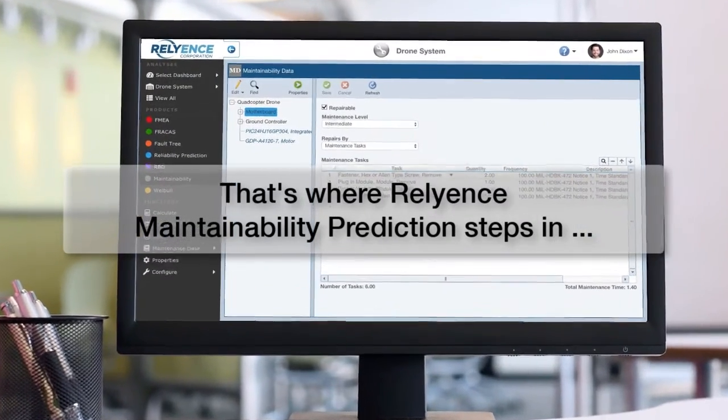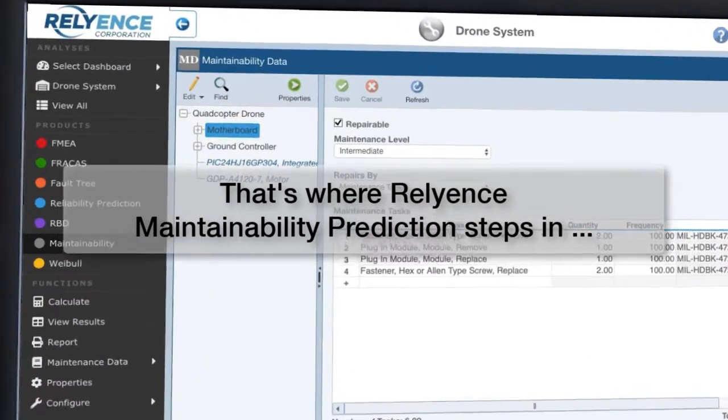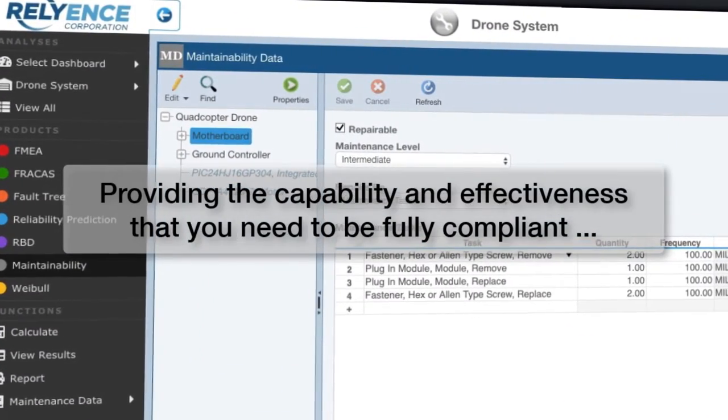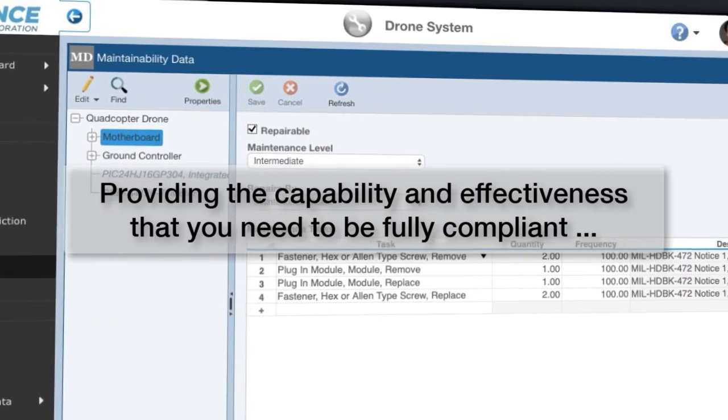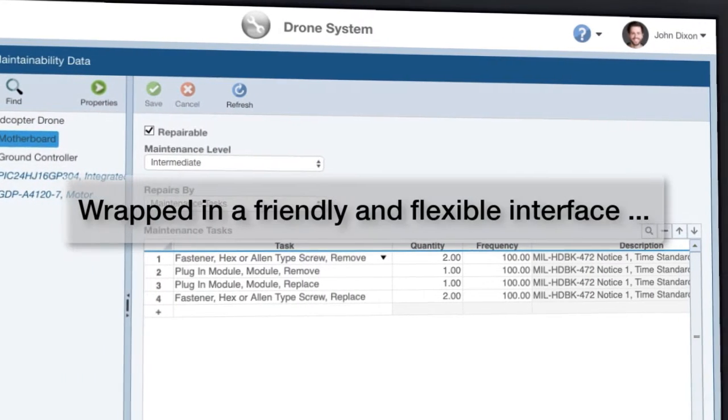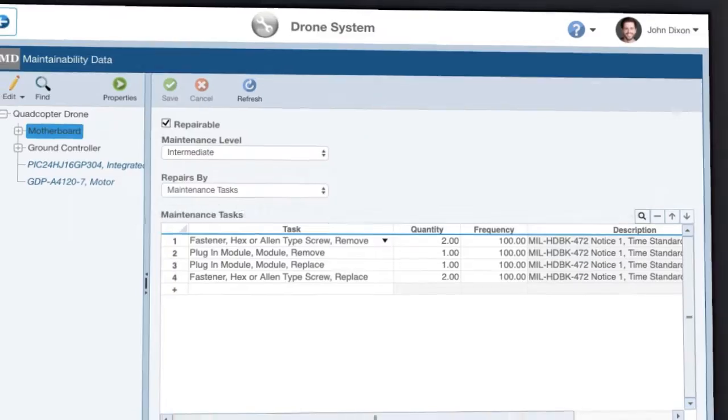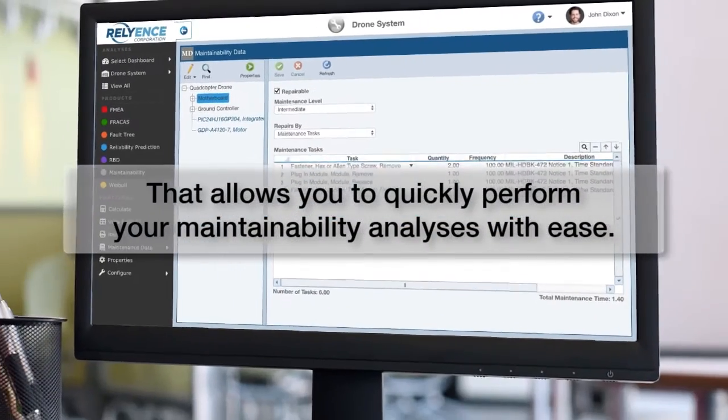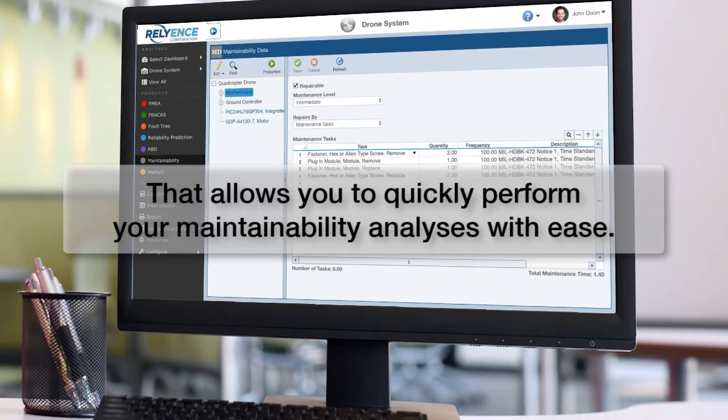That's where Relyence Maintainability Prediction steps in, providing the capability and effectiveness that you need to be fully compliant, wrapped in a friendly and flexible interface that allows you to quickly perform your maintainability analyses with ease.